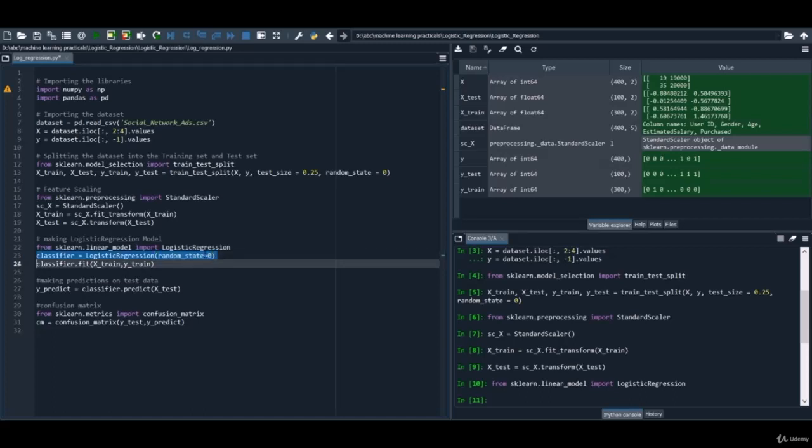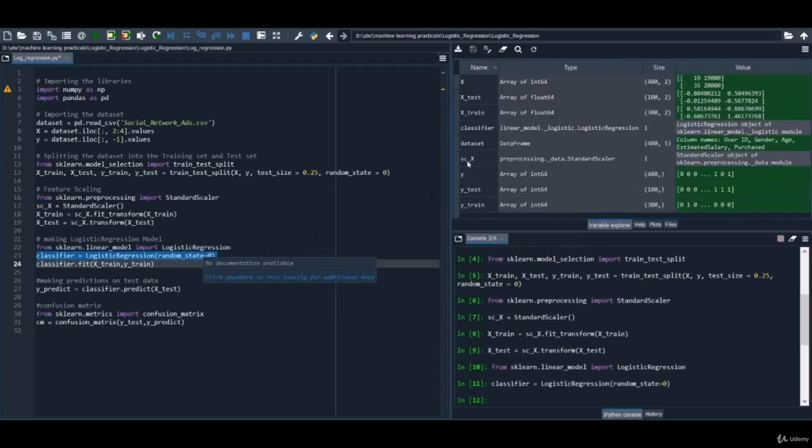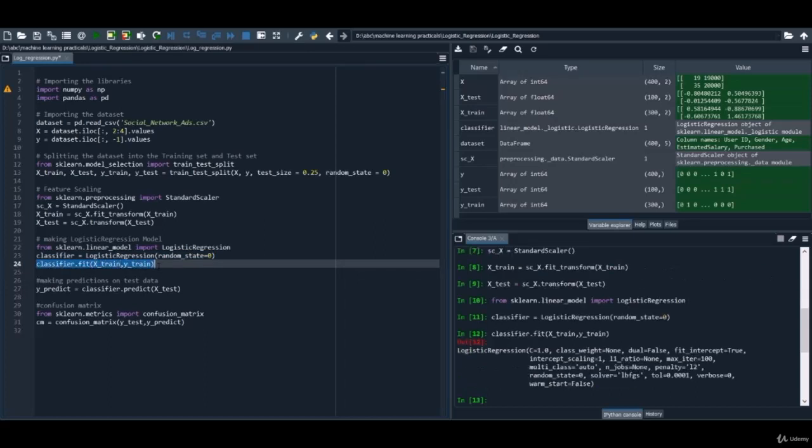So after executing this line of code, you can see we created an object, our classifier model of logistic regression. Now after that we need to first fit it to our training set, so we are going to use classifier.fit and pass x_train and y_train. This is going to fit our model with the training set.